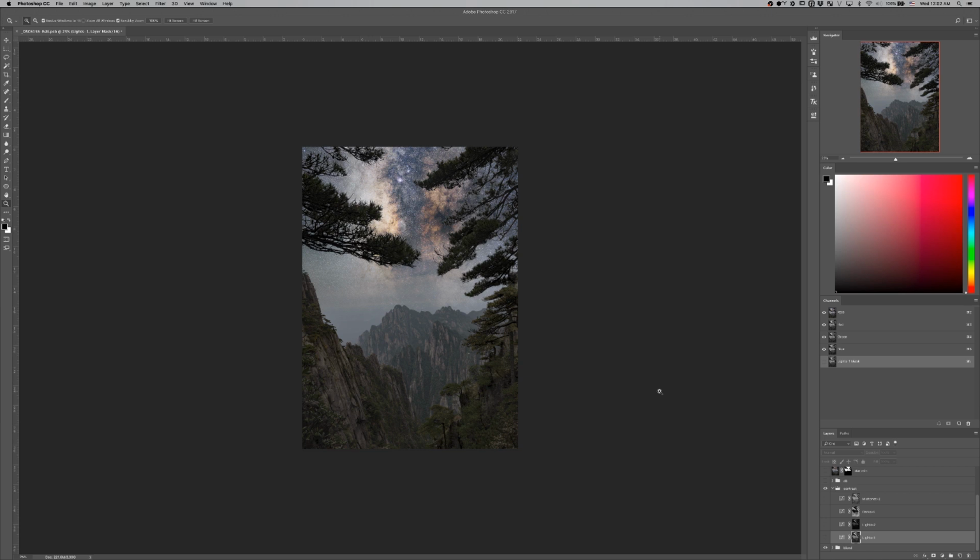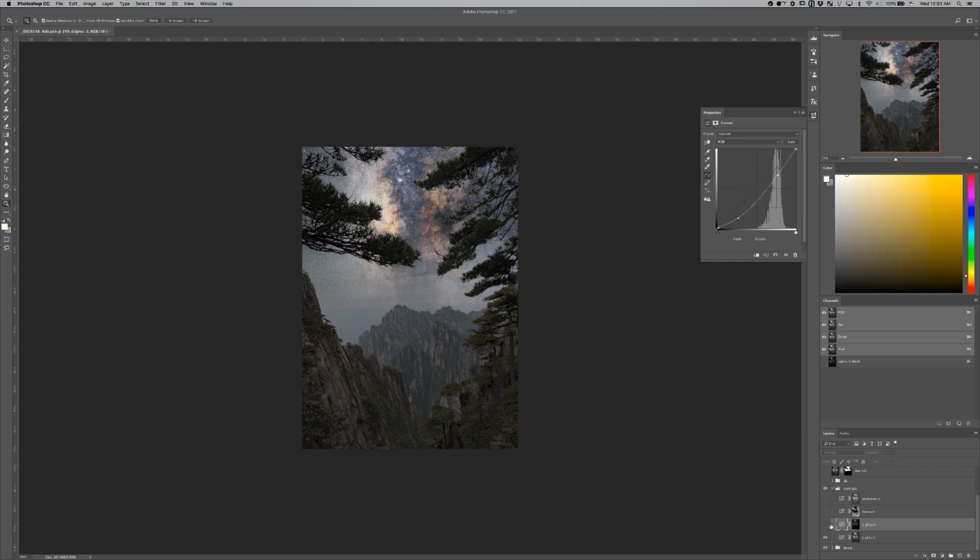Again, just like last time, we're going to be using luminosity masked curves layers for our contrast. This time, I have 4 contrast layers on the image. The first one is a simple S-curve on top of a Lights 1 mask. The second one is another contrast decreasing curve on a Lights 2 mask.